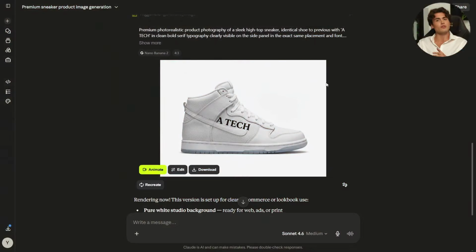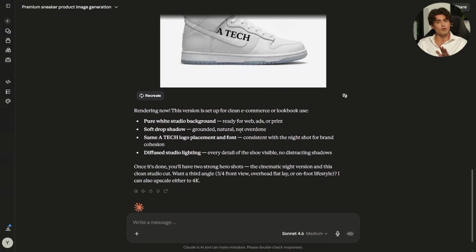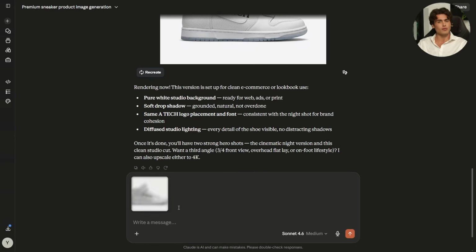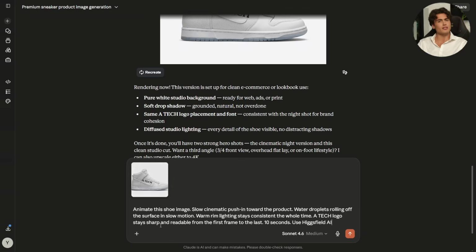Clients catch it. Audiences catch it. I'm taking the studio shoe image and animating it. And I want to be clear about something. I'm not exporting this into a different app. I'm not re-uploading it anywhere. I'm going to reference it directly in the next message inside the same Claude chat. That's the whole point of the MCP.